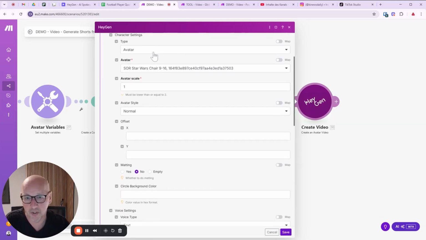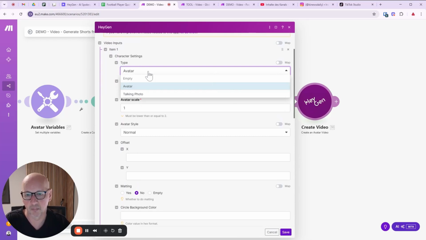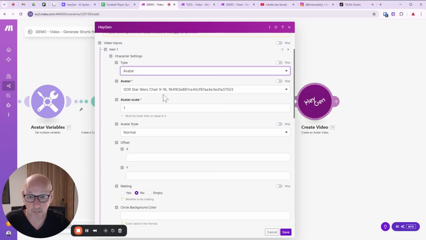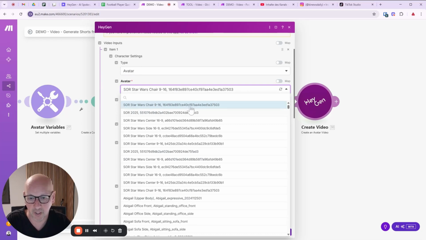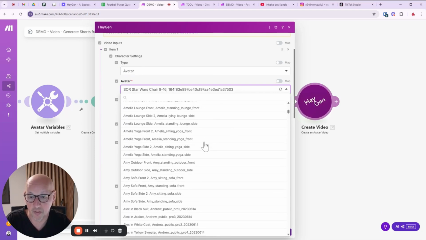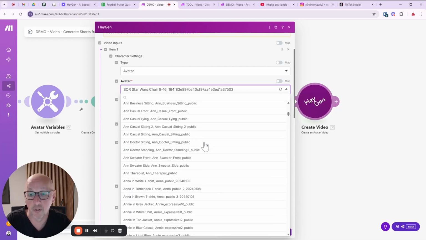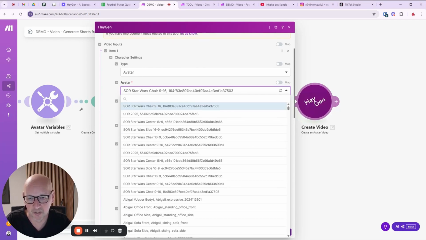What can I set up here? First of all, what do I actually want to have? Do I want to use an avatar or a talking photo? So I can also use a photo avatar there. So I want to have an avatar. So here I've already selected the Star Wars chair. That means this is the avatar where I'm sitting in this chair. And when I click on this combo box here, I get a list of all the corresponding avatars available in this system. As you can see, there are actually hundreds here. That's why it's always very important to give them a proper name so you can recognize them. Or, as I mentioned earlier, you can work with this ID.